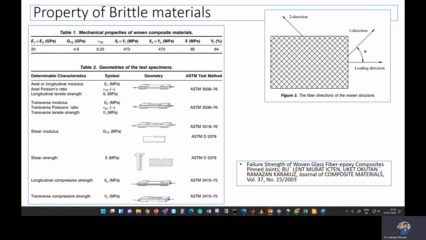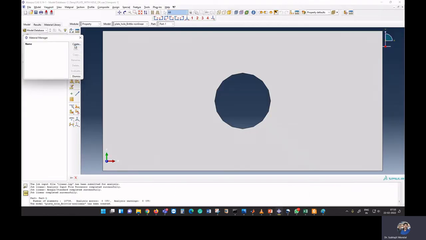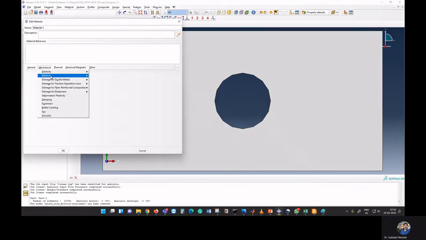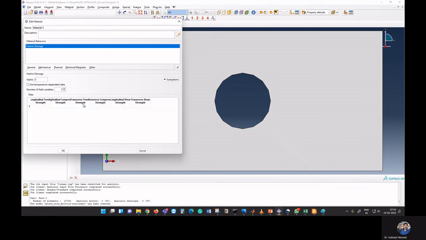For the brittle material, you have to first provide the elastic parameters. Then you have to provide the data corresponding to your Hashin damage criteria. As per your Hashin damage criteria, you will provide longitudinal tensile strength, longitudinal compressive strength, transverse tensile and compressive strength, transverse shear strength, and longitudinal shear strength.